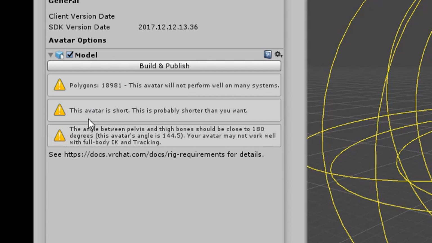Yeah, that explains that. Your avatar is probably shorter than you wanted. It's actually at the minimum of the height range you could possibly make it. It's right at like 3 feet, if I'm not mistaken. That should be the lowest it can possibly go, so you don't have to worry about that.